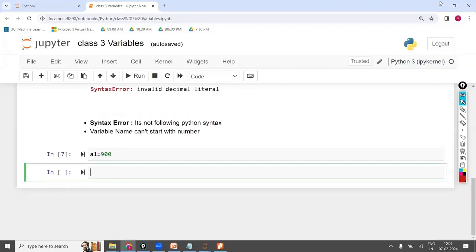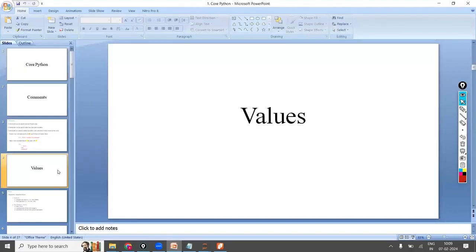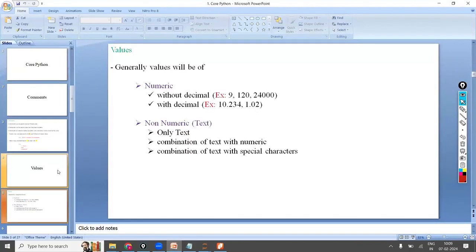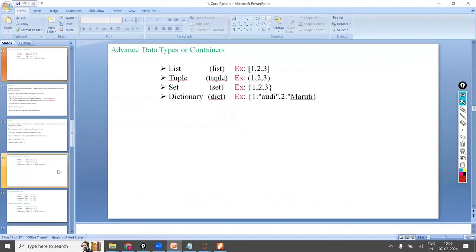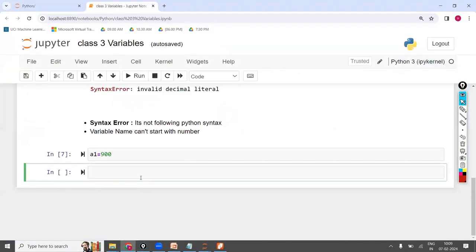Now, let's move into this one. So in the last class, we covered values and variables. Now in today's class, we are going to discuss the next one, called print. How to print. So here, values, I have the values. The heading is values.